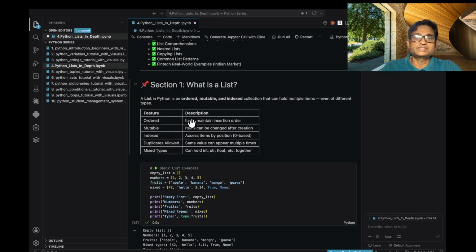Ordered. Ordered means items maintain the insertion order. So whenever I want to insert anything into the list, it will insert at the last. Now come to mutable. It means items can be changed after creation. We have seen that in a string we cannot change a particular item, but in a list we can definitely change any item at any index position.